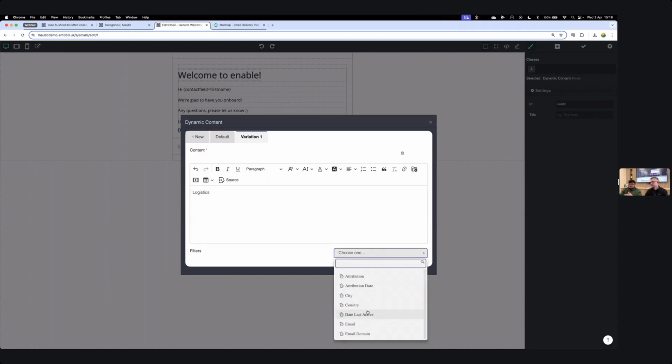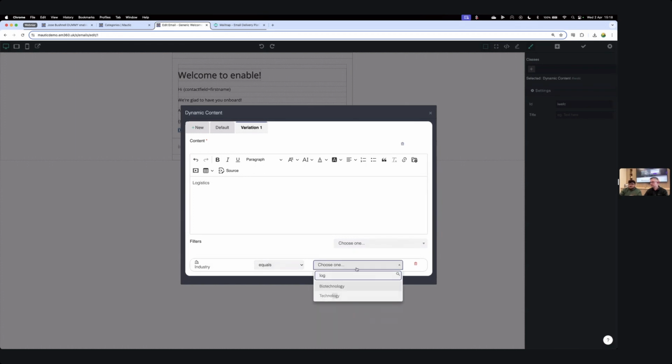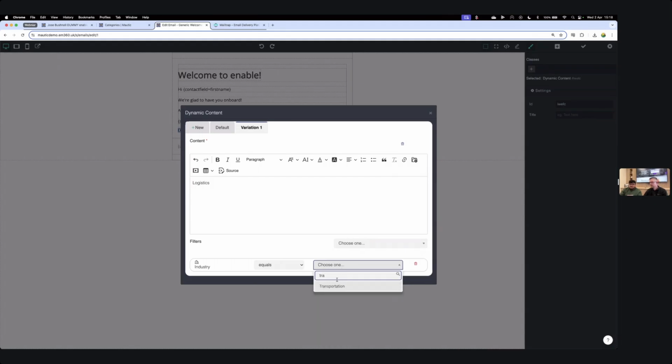An example. As you can see on Joe's screen, he is now building a dynamic content block where the first section is the default block. So this is what it would show on the email by default if no one matched the filter. But here we can see he's now making another variation, variation one, and he's looking at the industry and making sure the industry equals transport. If their industry equals transport, they will then see what Joe is typing in this block of text.